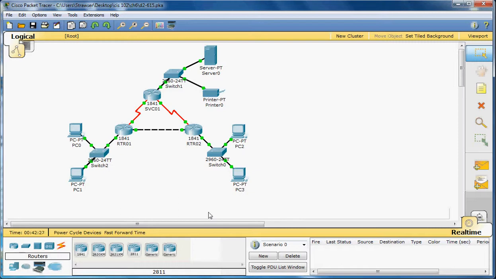And that is configuring router RIP on a whole bunch of things to get the networks to recognize each other. And we've done it successfully.